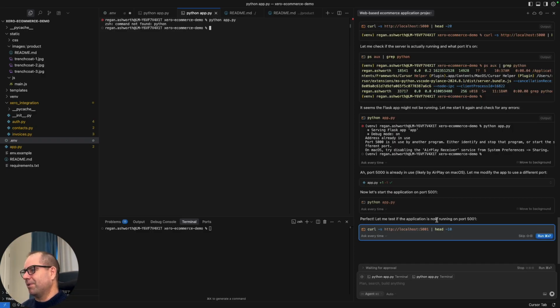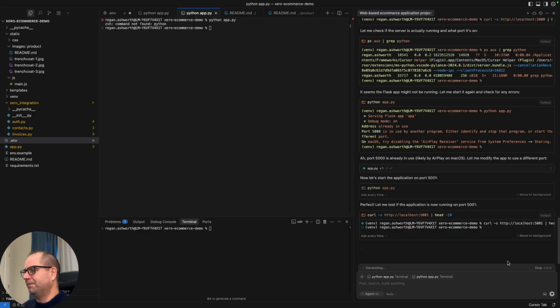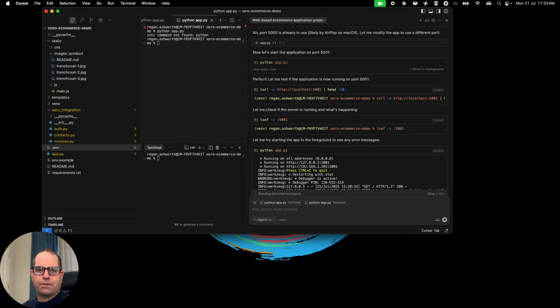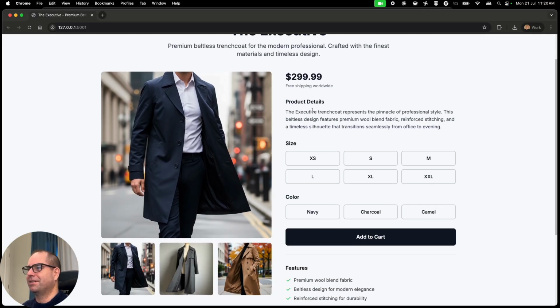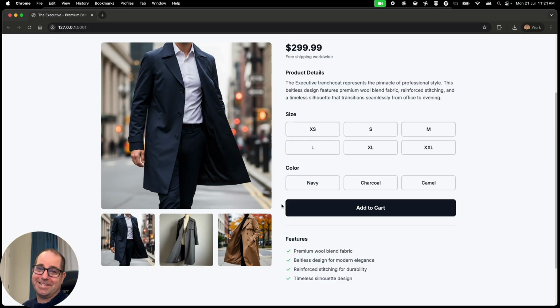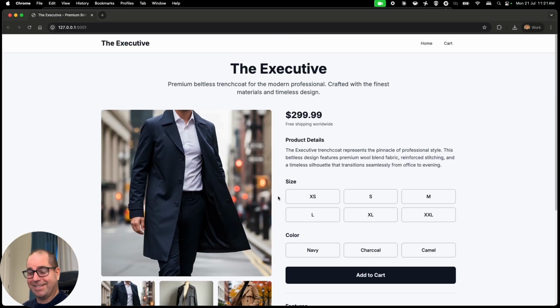So perfect. Let me test if the application is now running on port 5001. I'll just have to come out of full screen mode, and I will show you the website that it's made. There we go. The Executive Premium Beltless Trench Coat for the modern professional. Crafted with the finest materials and timeless design. Fantastic. Okay, so yeah, this has got all the details. Looks quite nice. I'm actually quite impressed with this for Cursor. Cursor is not known for its design nous, but it's just using Claude 4 under the hood. So Claude 4 is pretty good at making things.